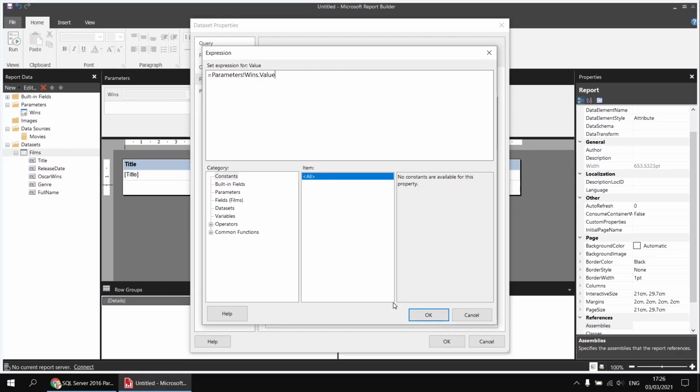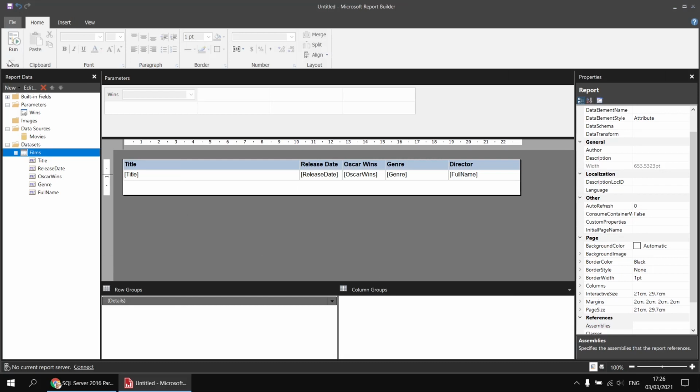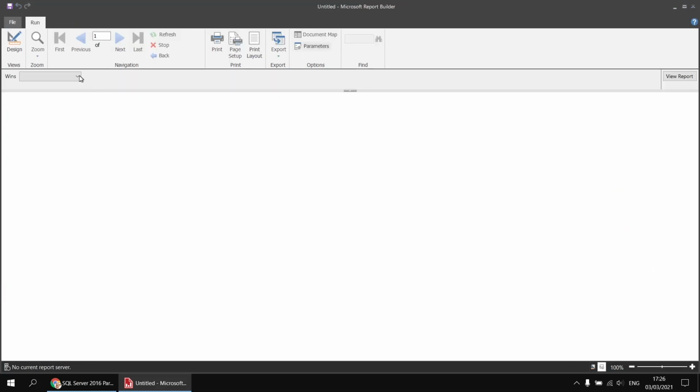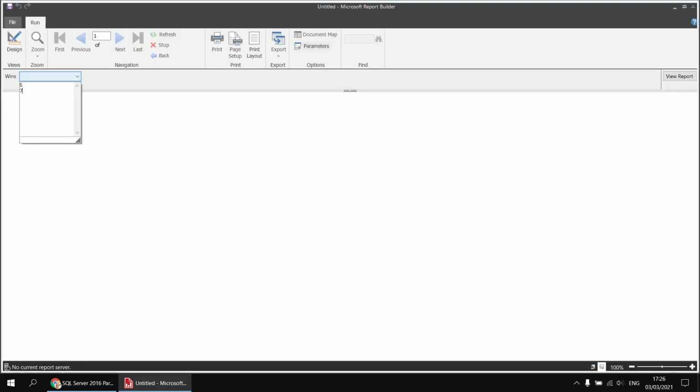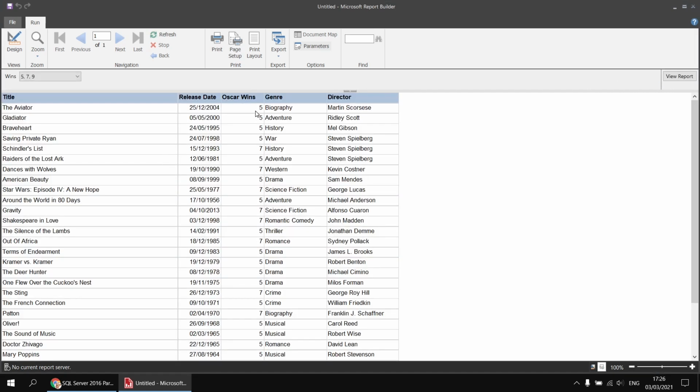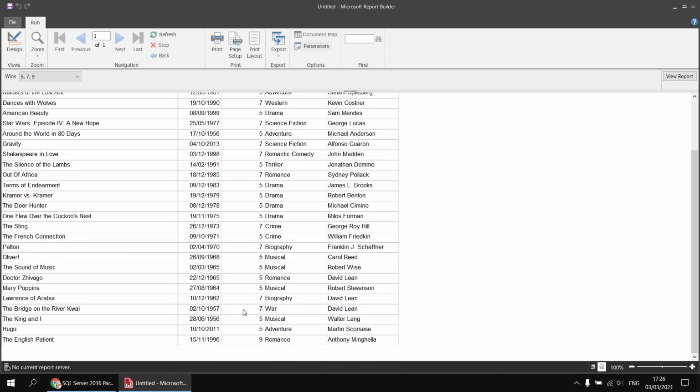Having done that, I can click OK and OK again. Run the report, type in some values. I'll go for 5 and 7 and 9 again, and then click View Report, and then we'll see multiple results returned based on the number of Oscar wins we've typed in.